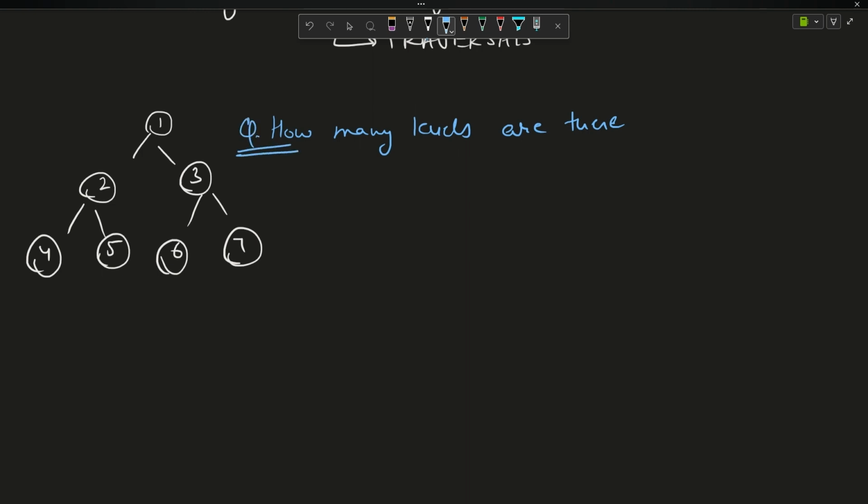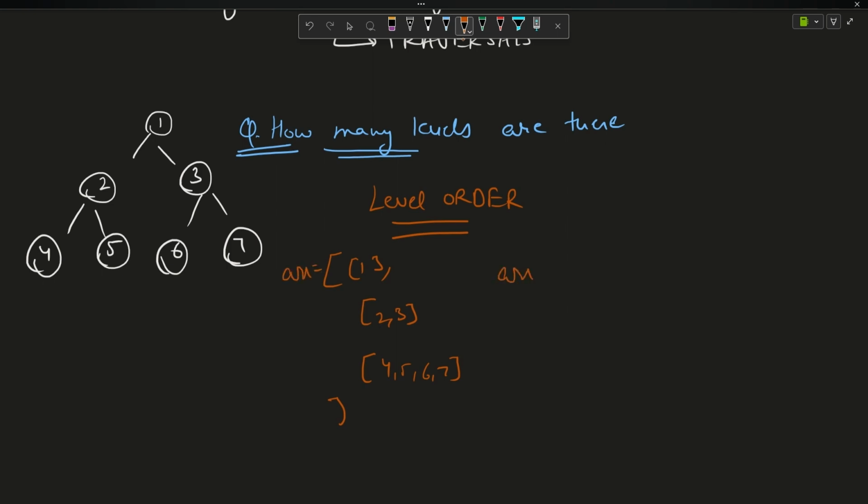From what we have studied up till now in the playlist, can you tell me how can you determine the number of levels? I think yes, you should be able to. We have already studied the traversal known as level order traversal. If I take the level order traversal of this binary tree, it would look like this: 1. In the second list, it will be 2, 3. In the third list, it will be 4, 5, 6, 7. And if I say that the traversal's name is ARR, then my answer will be ARR dot size.